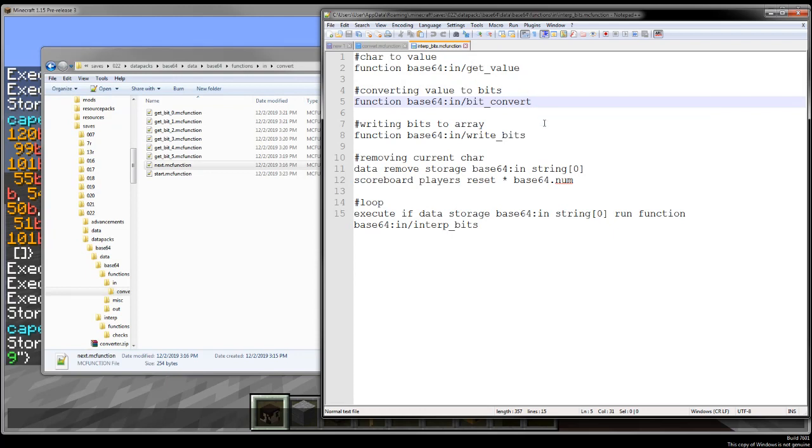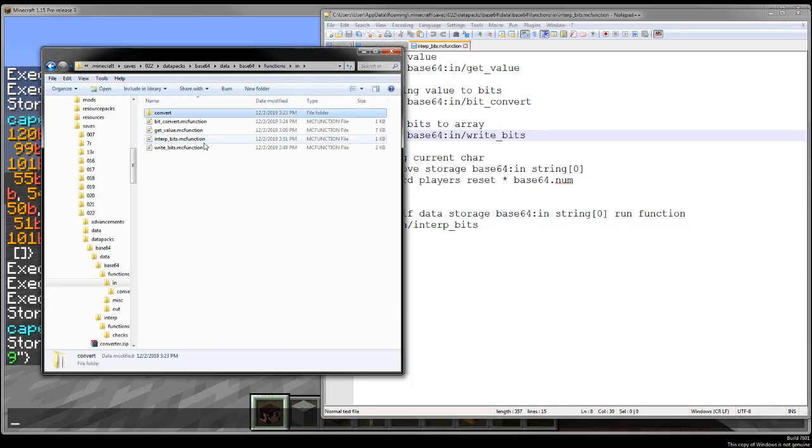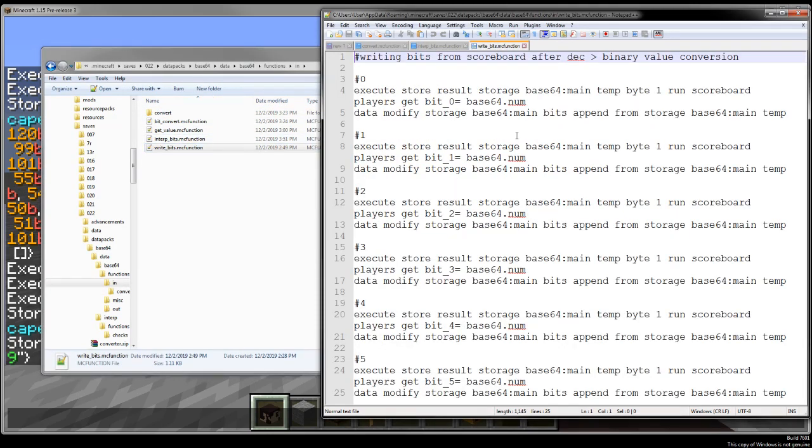Next, we are writing the bits to an array. So let's go down here, we'll go to write bits. Now this, we are writing the bit values in order from left to right, starting at 0 to 5, and we are putting these into an array called bits in base64 main.